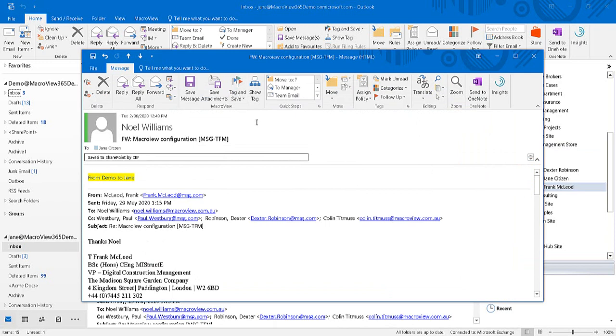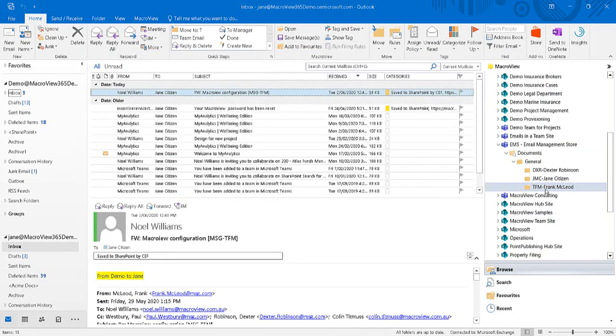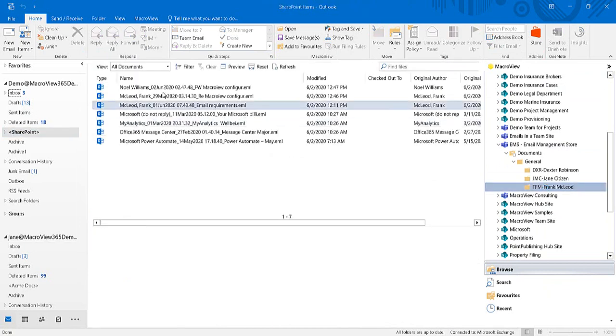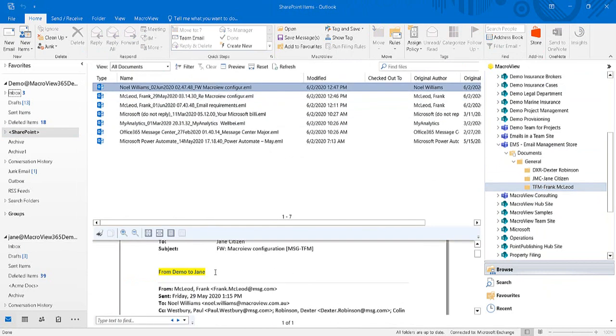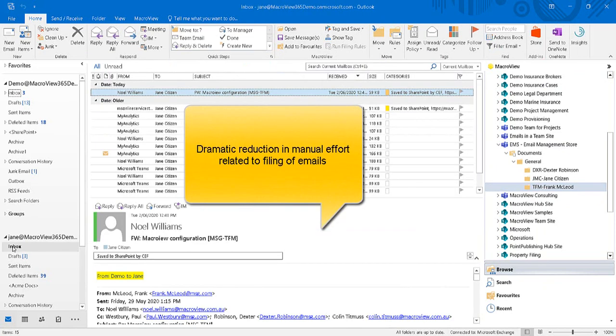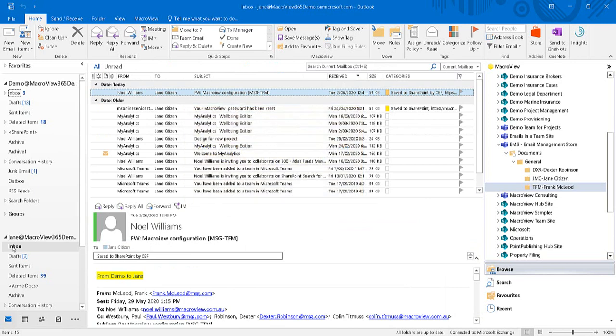If we double click to open the email and inspect the second category, we see that it's saved to the TFM Frank area. That's because of the TFM filing tag in the subject. Clicking in that TFM area, we see the email that we just sent from demo to Jane automatically filed. Clearly, we have dramatically reduced the need for manual effort to file emails as they arrive in Jane's inbox. The same thing applies to emails that are sent from Jane's mailbox.